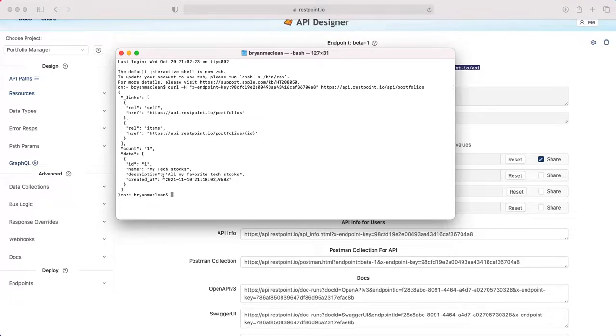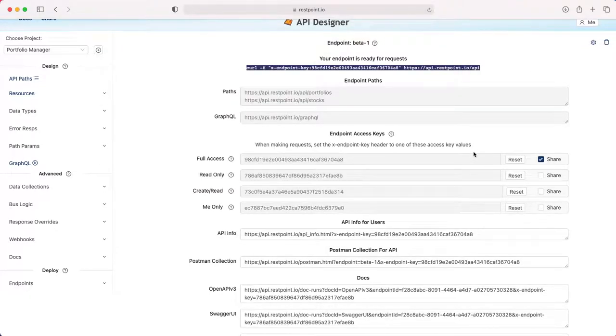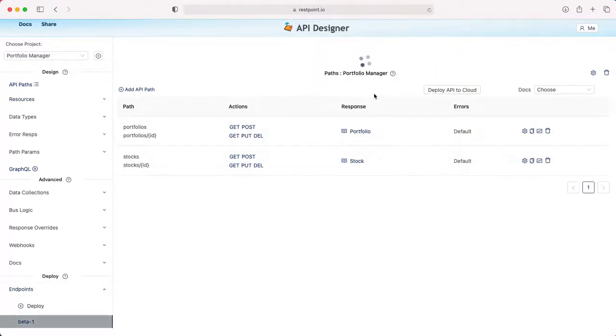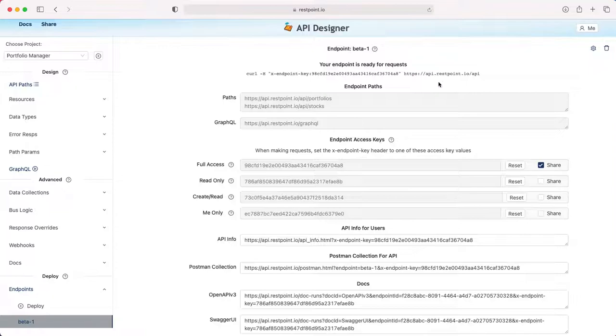I can create more portfolios. I can do deletes, updates, whichever I need. So that is our first example of designing and building an API and deploying it to a cloud. And remember, add in your endpoint key. That is the key to accessing all your calls.